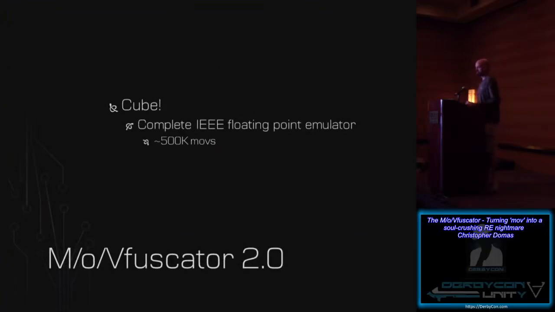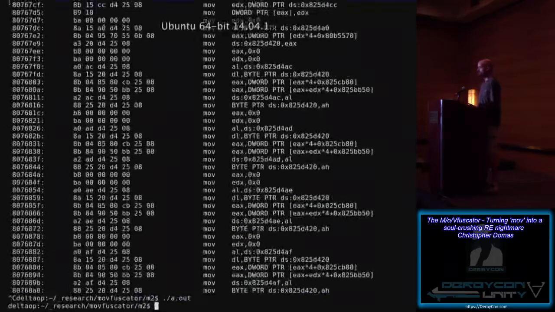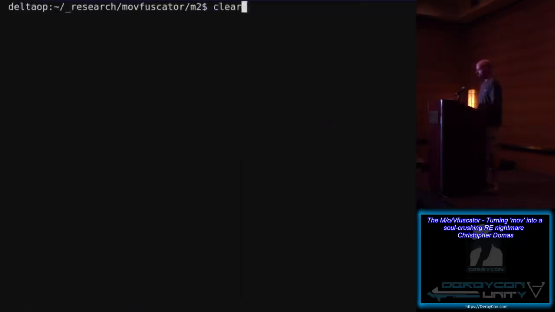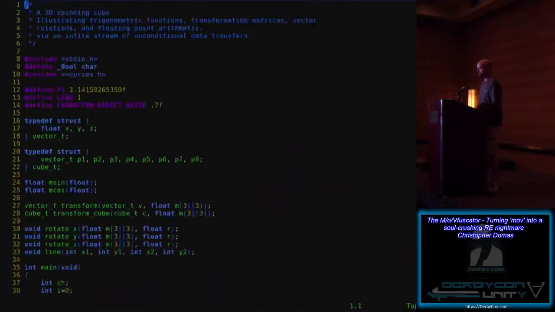But my compiler was lacking for a little while because I didn't know how to implement floating point math with only move instructions, because in x86, move cannot access the floating point registers. So the solution I came up with for this was to create a move-only IEEE floating point emulator. It turns out to be about 500,000 move instructions to emulate floating point math with only moves. But what that lets you do is really any floating point stuff that you wanted. I thought the best way to demonstrate floating point math would be to write a 3D graphics engine.